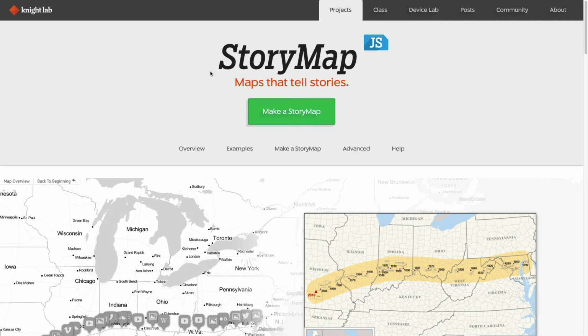In part one, I gave you a brief introduction to StoryMapJS and showed you how to use the authoring tool at the end of that tutorial, just briefly. And in part two here, we're going to focus in on how to build a story map. There's a lot to cover, so let's jump right in.